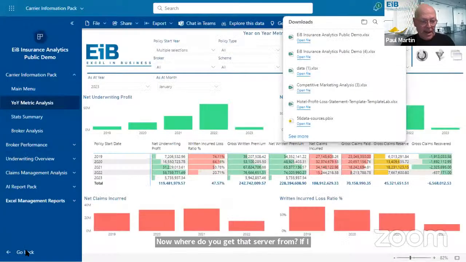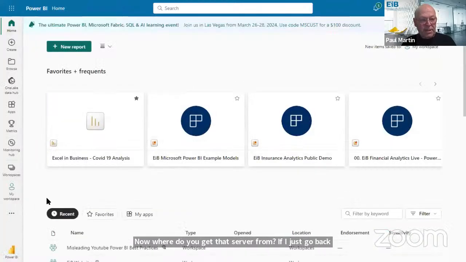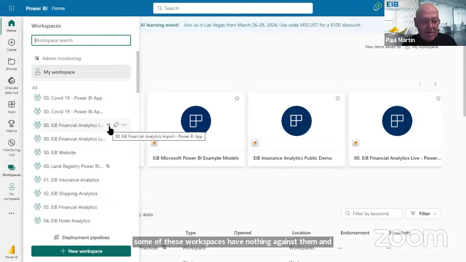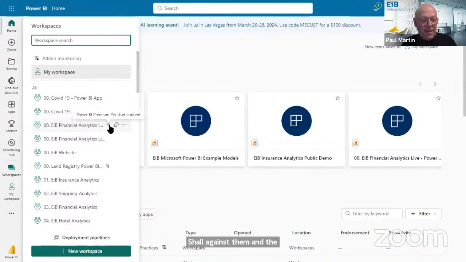If I just go back to Power BI, you'll see now why you have to have Power BI Premium per user models for this to work. Because if I go to my workspaces here, you'll see that some of these workspaces have nothing against them. And some of them have a diamond shape against them. And the diamond ones mean they are a PPU, a Power BI Premium per user workspace.